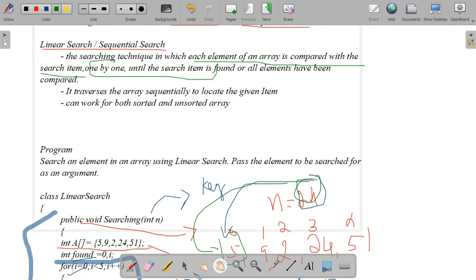So what do you understand? Linear search means the elements of an array are compared with the search item one by one until the search item is found. Here, how have we searched? The element we need to search is searched one by one until the element is found, otherwise until all the elements have been compared. So this can work for both sorted and unsorted arrays. This concept is known as linear search.